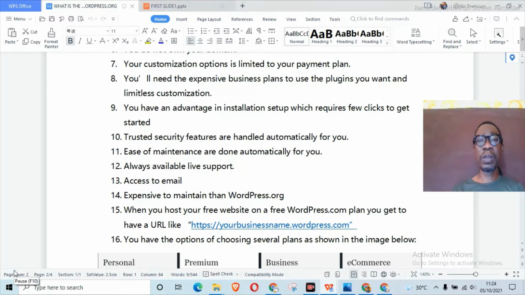Also, your customization options are limited to your kind of payment plan. So it means that if you need more options on WordPress.com, you need to pay for it. Customization options are limited to the kind of payment plan that you're on. And you need expensive business plans to use the plugins you want and get more customization.